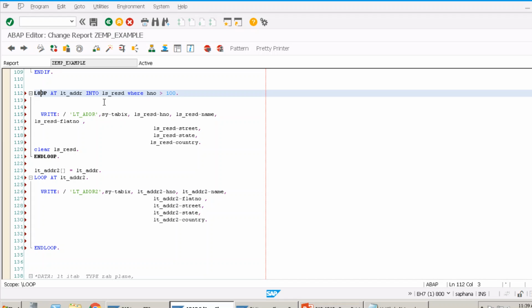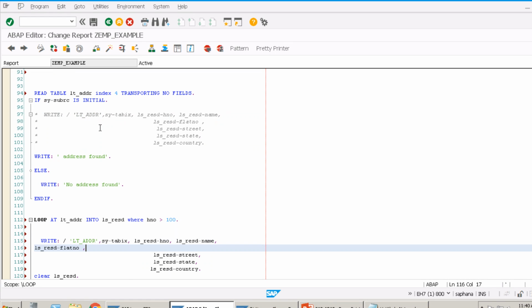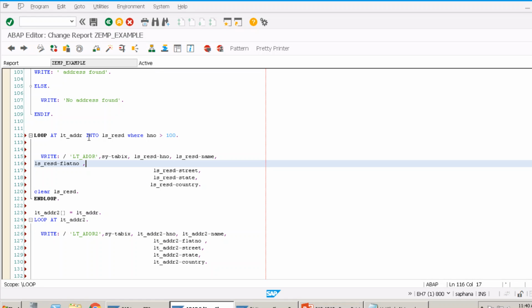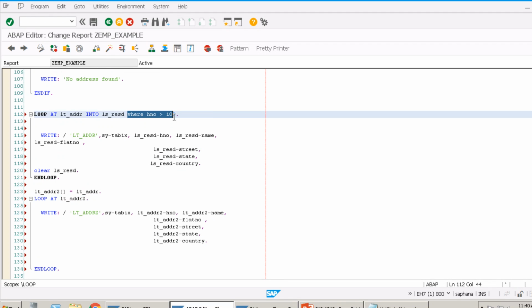We were talking about the internal table loops, with header line and without header line, and how we do it. In the same way, read can also be used with header line and without header line tables. Without header line, we have to give an explicit work area, and with header line, we don't have to give it here. And here I was using a where condition. I can use it with or without a where condition. So we are checking the output for these things.